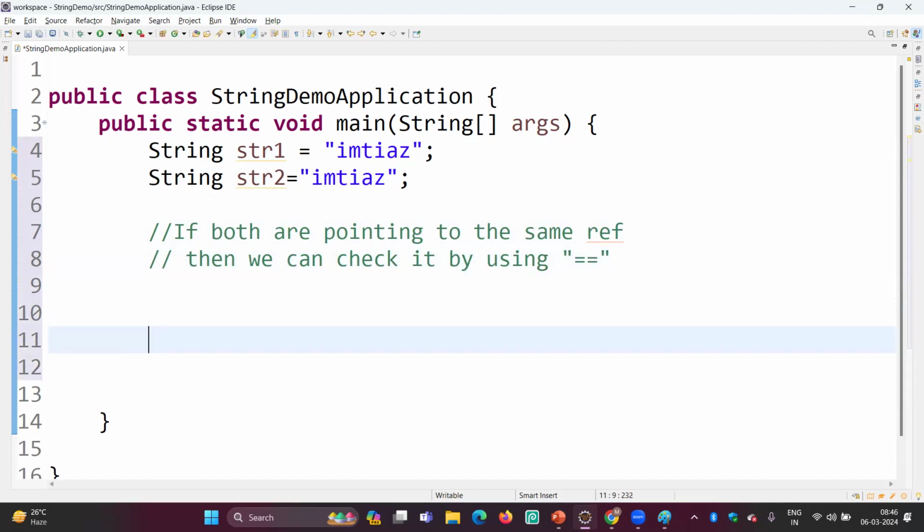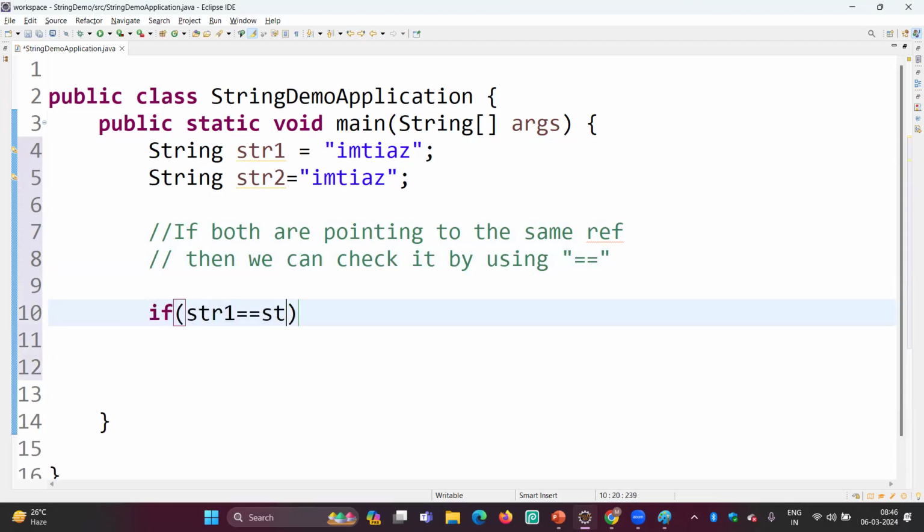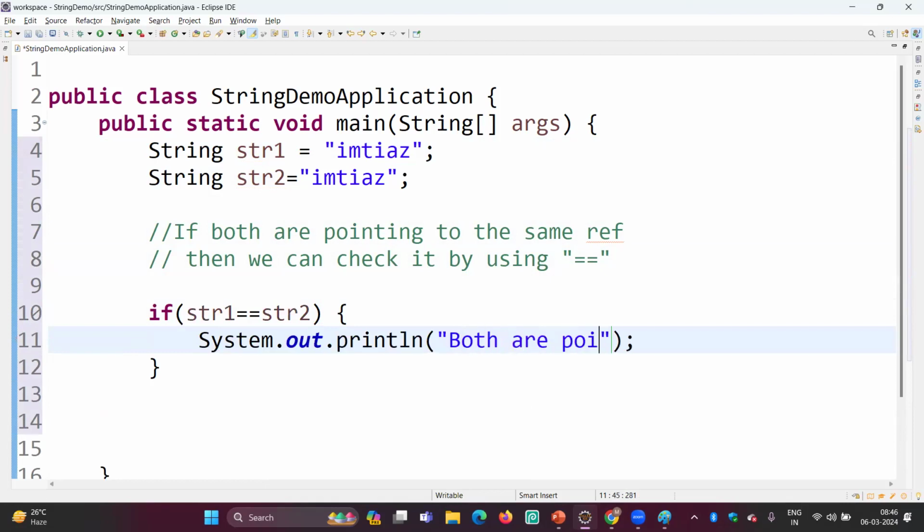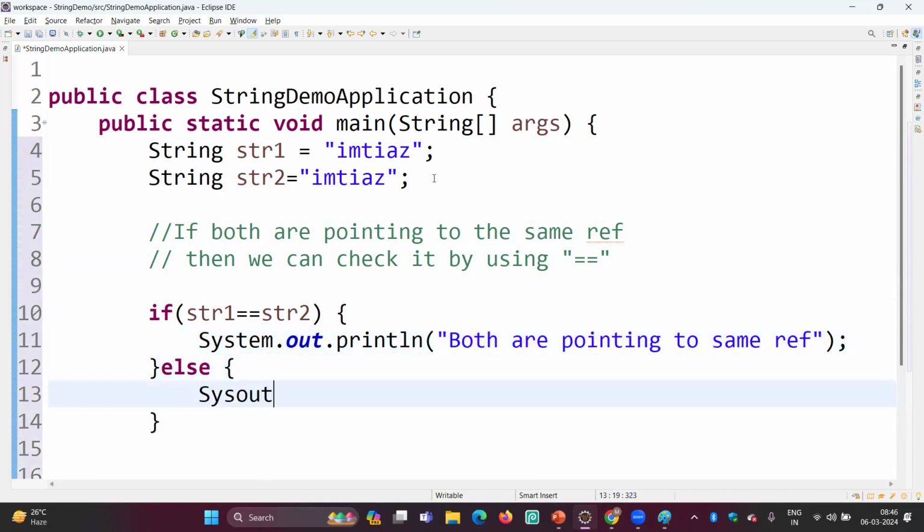We can use the equal operator. Let's cross check one. If str1 is equal to str2, then we can say, guys, both are pointing to the same reference. Otherwise, no. Okay, now let's see, guys, are we correct or wrong?